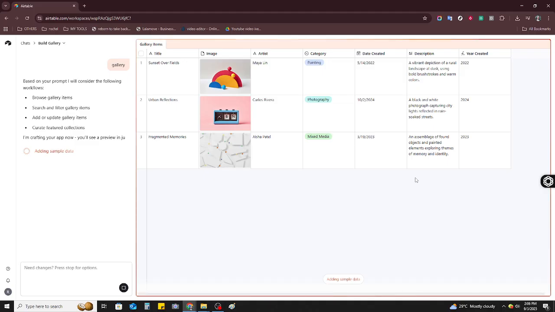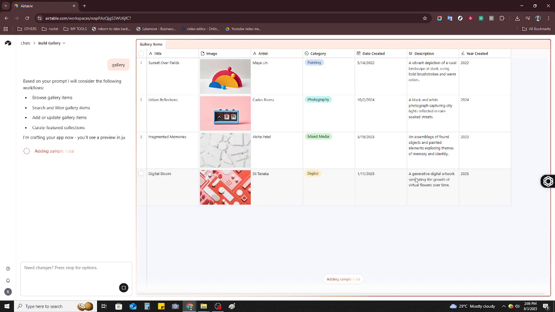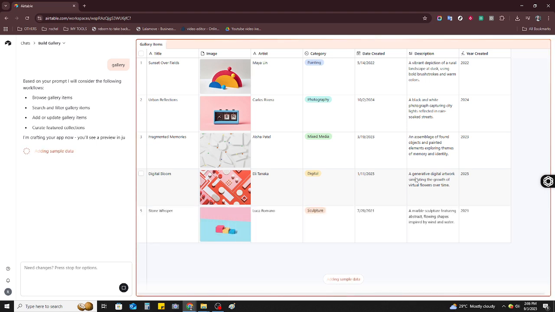And there you have it. You've now successfully logged into Airtable and created a customized and shareable gallery view. Feel free to explore and expand on these features to maximize your productivity and keep your data organized efficiently.